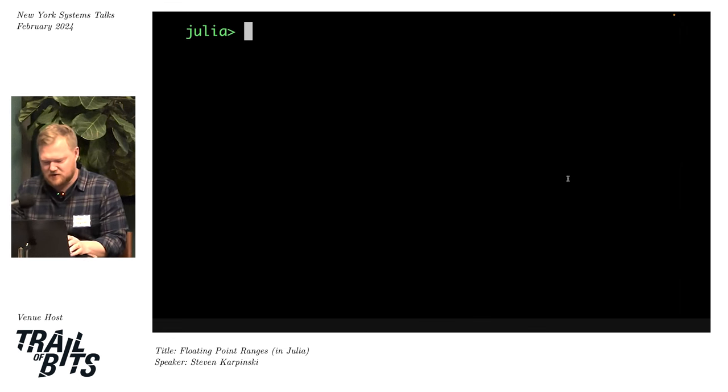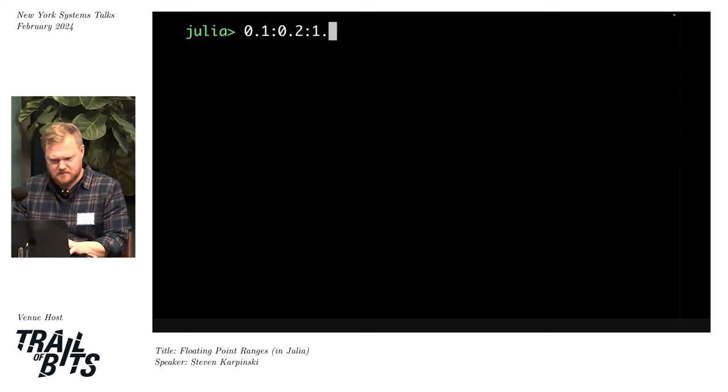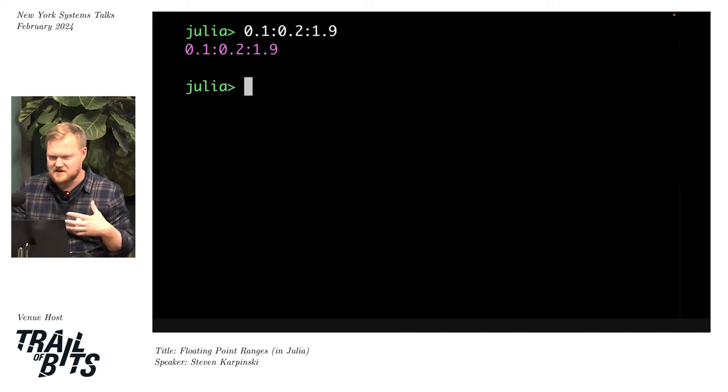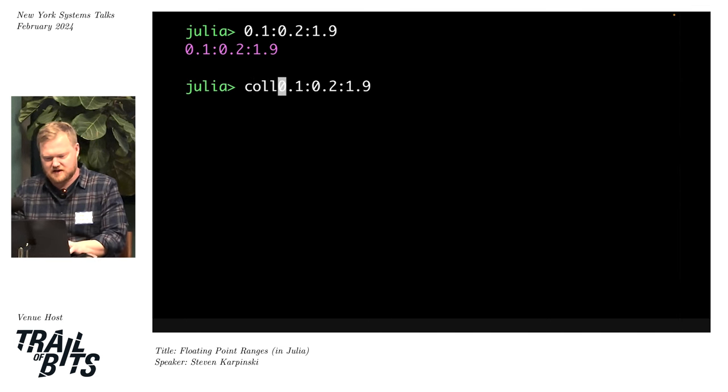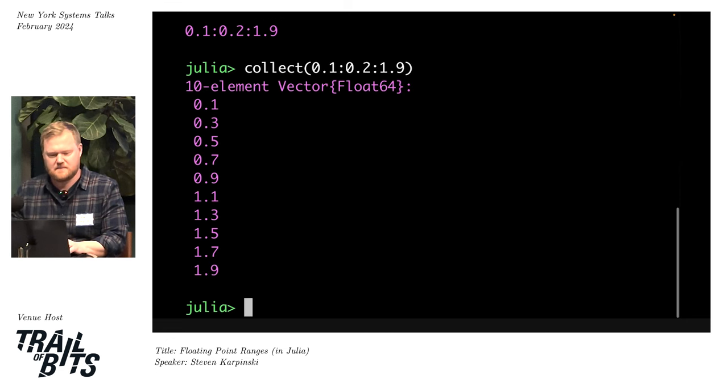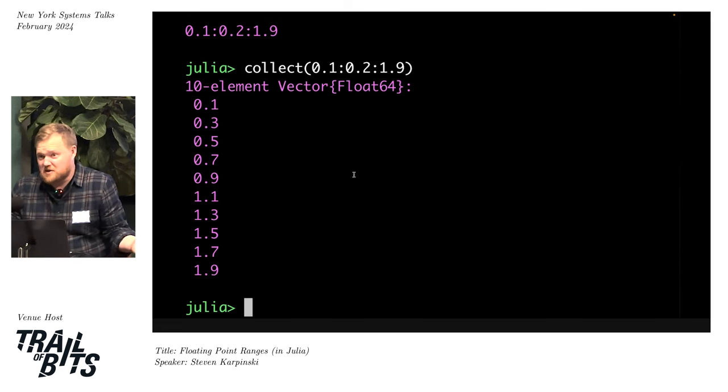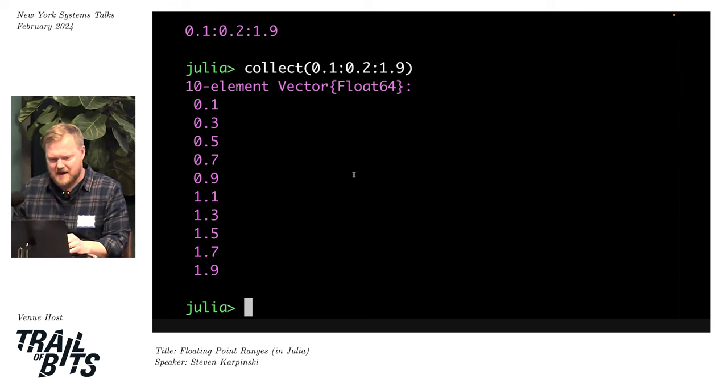So there's a syntax for floating point ranges. Some of you may be familiar with it. You can write the colons. What this means is that you start at 0.1 and you step by 0.2 and you want to stop at 1.9. And in Julia, we represent this as an object, so it prints back in the same syntax you started in, but if you want to collect it into a vector, you can do that. And you see, you get what you would expect. It's nothing too nuts.